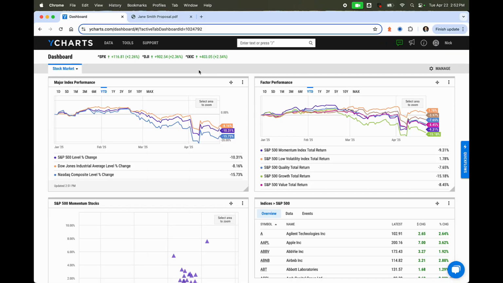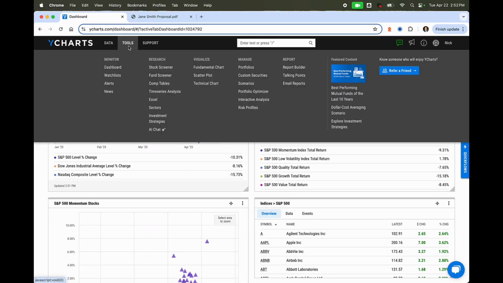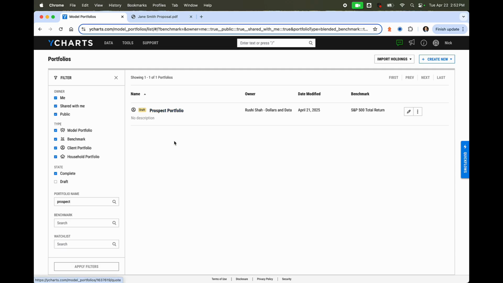We're going to go to the dashboard here. The first place you're going to want to start is under Tools, and you're going to go to Portfolios, and you're going to open up your prospect's portfolio. Now, for the record, I already have this prospect portfolio loaded in here, but you can use YCharts Quick Extract tool to get their portfolio in there from statements, etc.